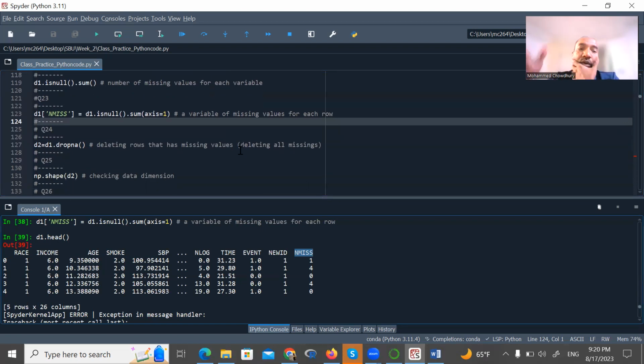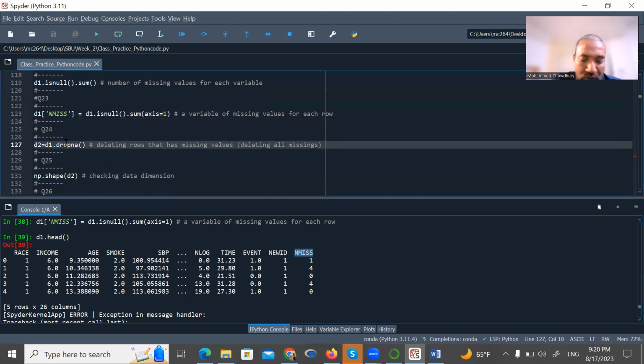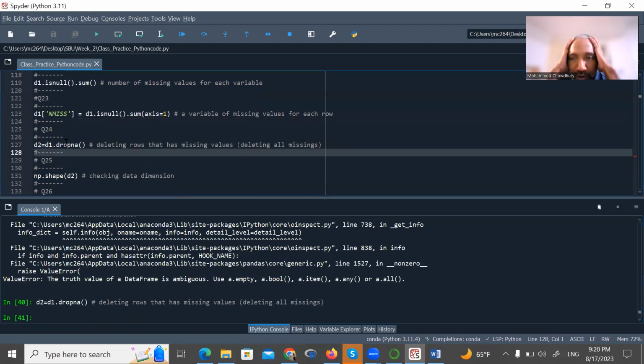Now, if any row in the D1 data has missing values, I want to delete that row. That could be obtained by question number 24. Question number 24 is telling you to delete any row that has a missing value.